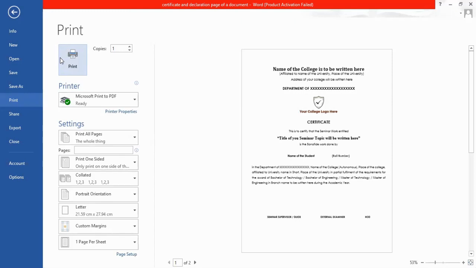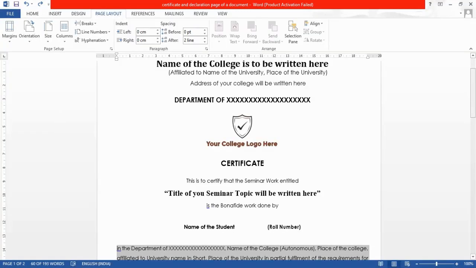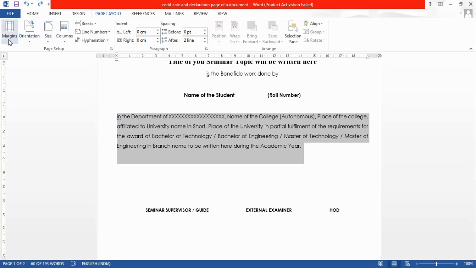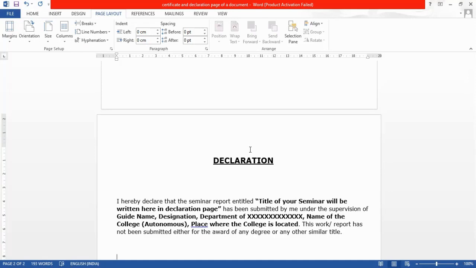This is the preview of the certificate after formatting all the lines. But when you see the paragraph, it was not aligned properly in the left margin and the right margin, because the space in the left margin and the right margin is very less. So I need to increase the margin space on the left and right side of the content by selecting the paragraph and choosing page layout margin with the normal margins. Now I would like to share information about how to format the declaration page.